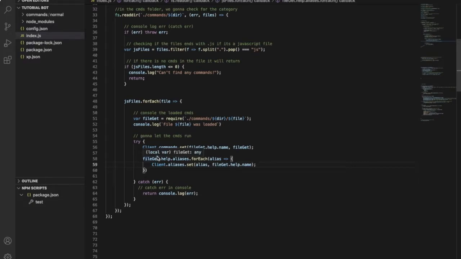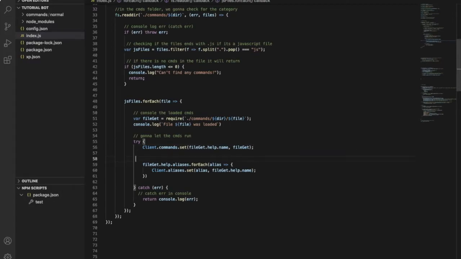Okay, so some people don't know what this code does, so I will tell you right now. This code searches in the commands folder to see if there are any aliases or not, and if there are aliases, there's another piece of code that will make it work. We will see it after we finish this. So we'll make it like this: it searches in the commands folder if there are any aliases.